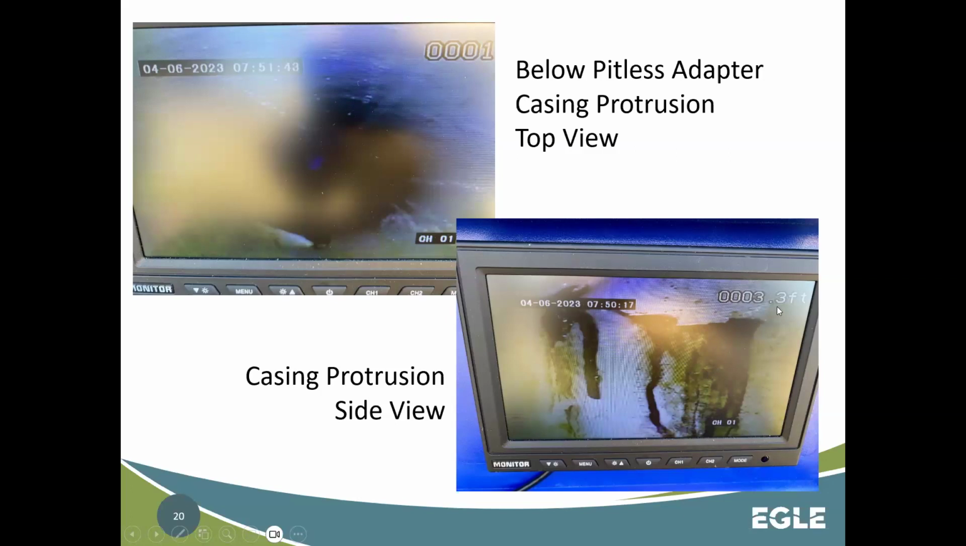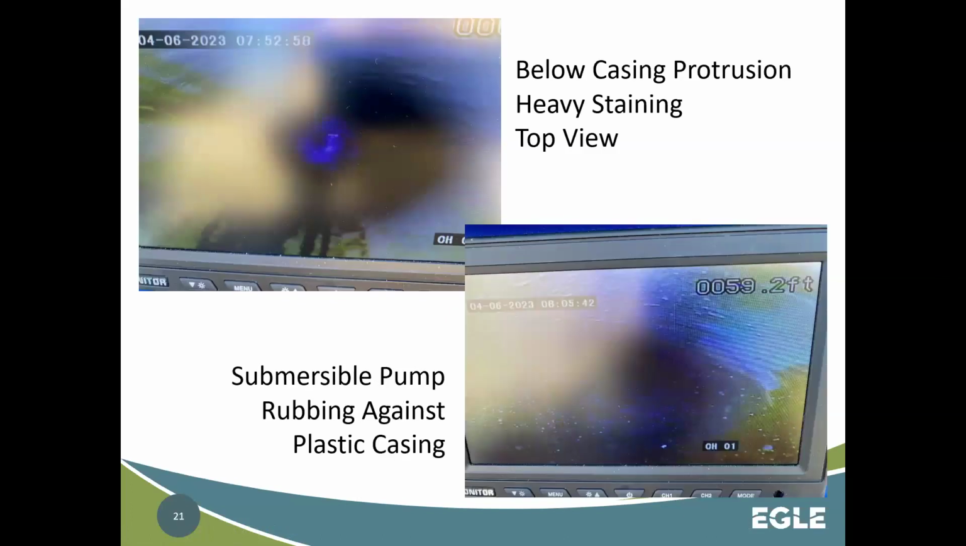So what we deduced is that this was a new build, and most likely when the well was installed, it probably got hit by a piece of equipment, and it bent or cracked the casing, causing this to happen in the subsurface. As you can see, as we continue to move down the casing, you can see all this heavy staining all the way until we get to this water level.